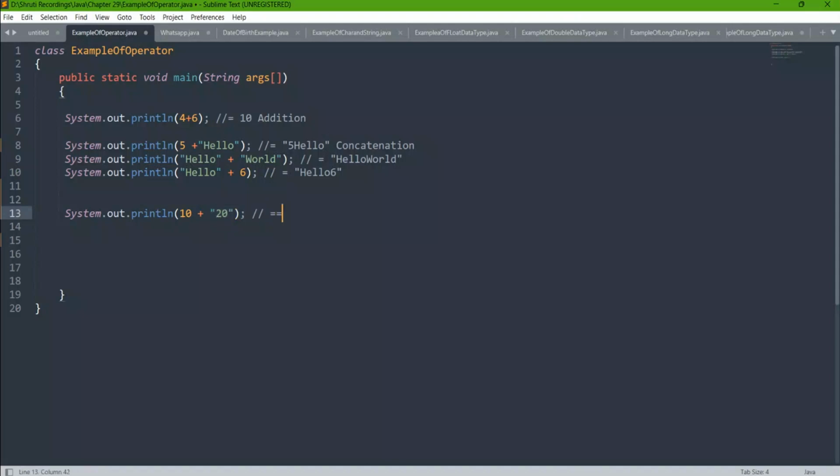So this will not give me output 30 over here. It will combine both of these because this is not a number. This is a string. So it will give me output like this: 10, 20. It combines both the number as well as the string. Again, concatenation has happened here.